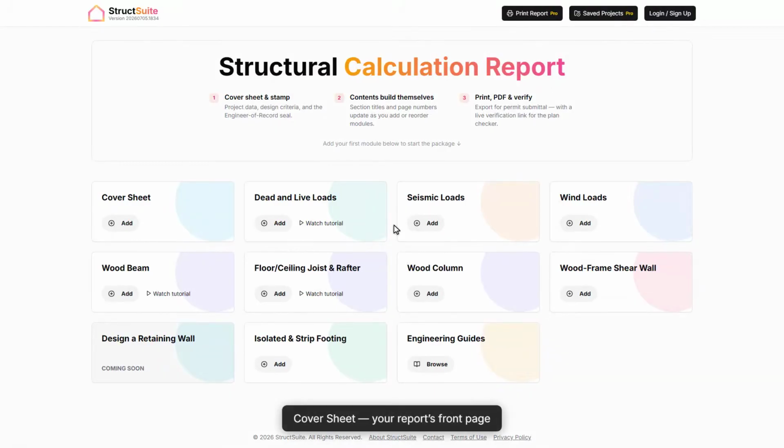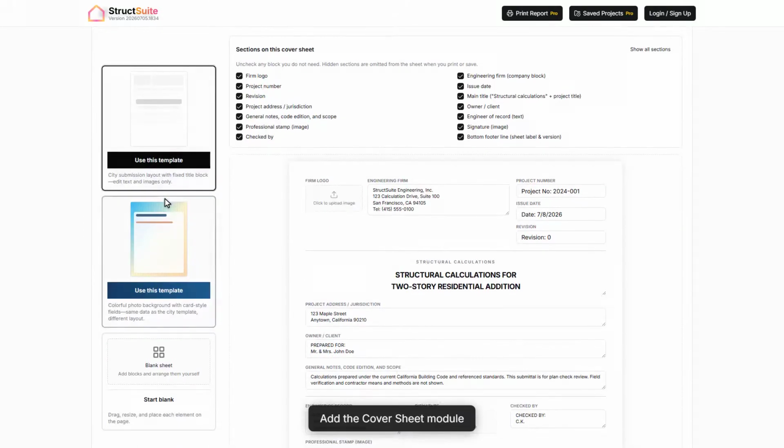The cover sheet builds the front page of your report. It opens as a ready-to-edit sample, so you just replace the placeholder text with your own project details. From the dashboard, add the cover sheet module.